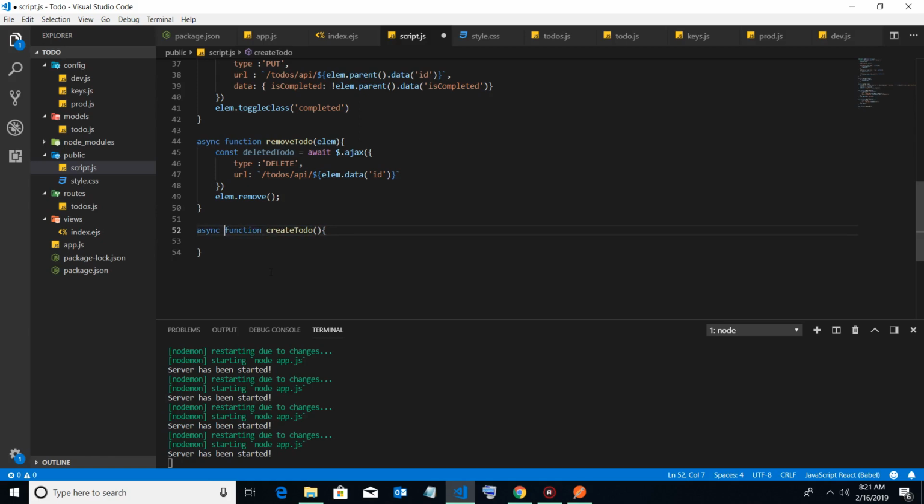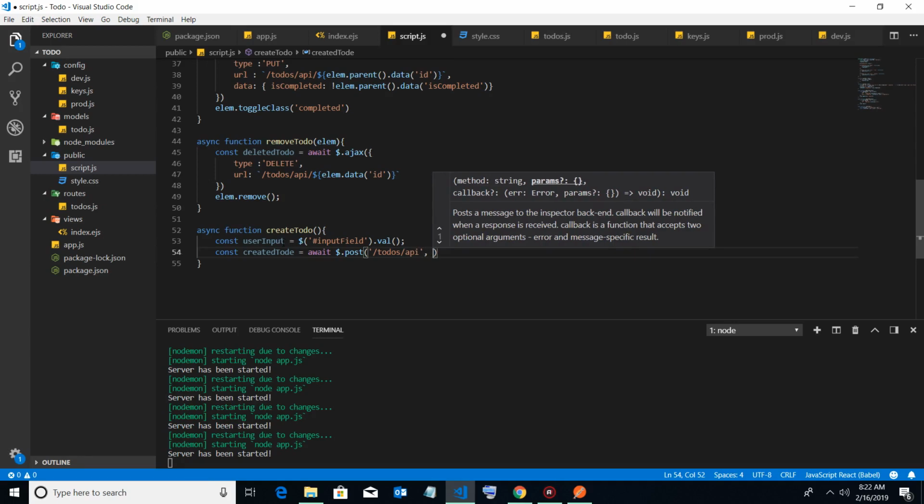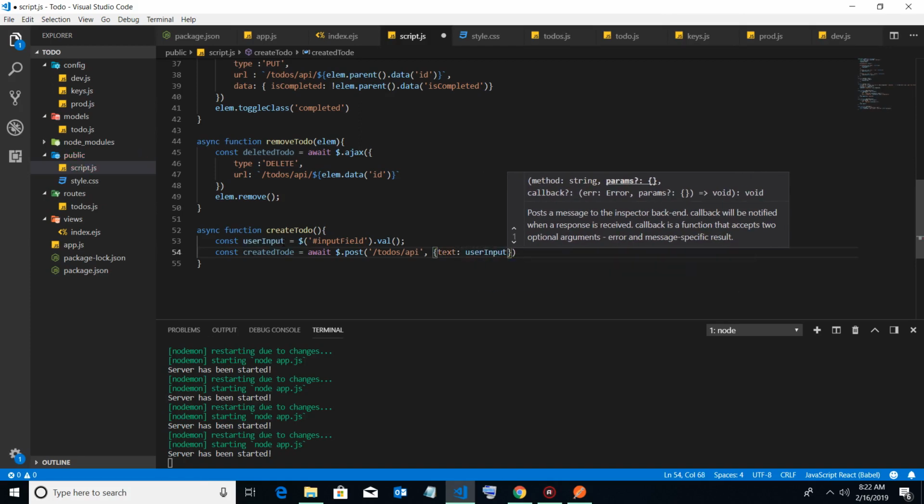Don't forget to put async because we will use await. Const user input field dot val, const created to do, post request. The URL is todos /API and the data is just text from user input.